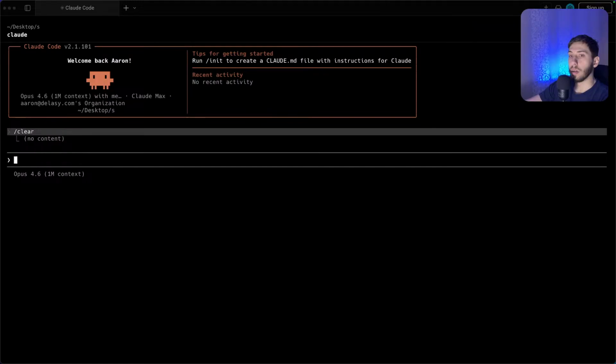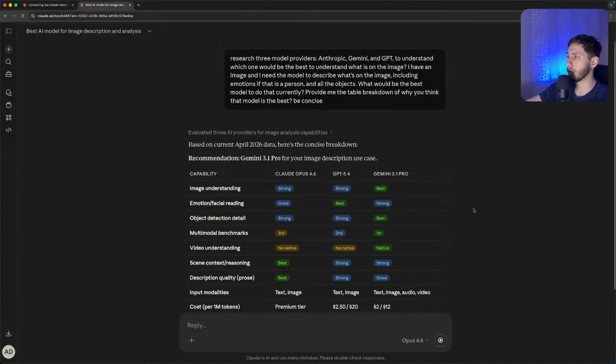Okay, based on current April 2026 data, here's the concepts breakdown. Recommendation: Gemini 3.1 Pro, image description use case. It even has this green label here, that's cool.